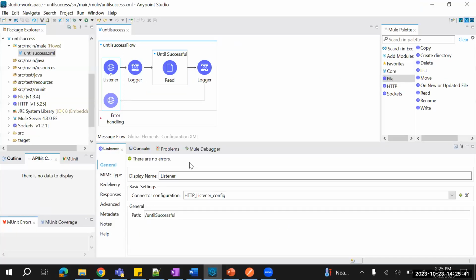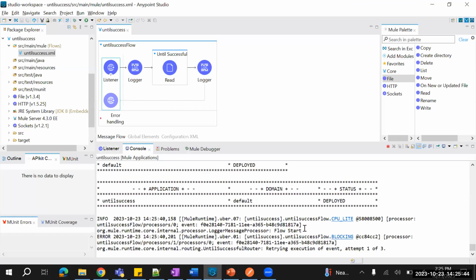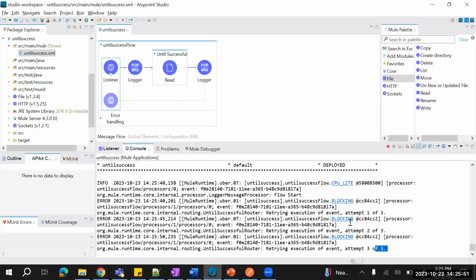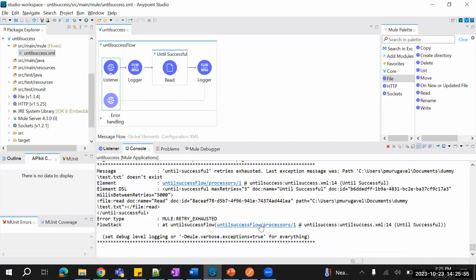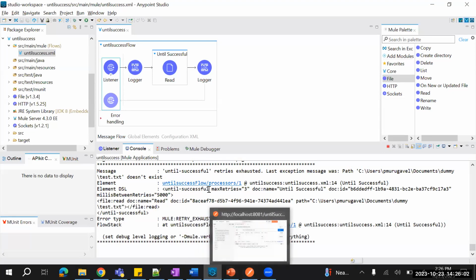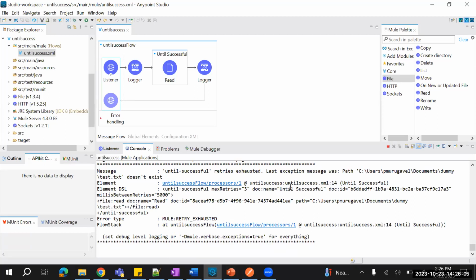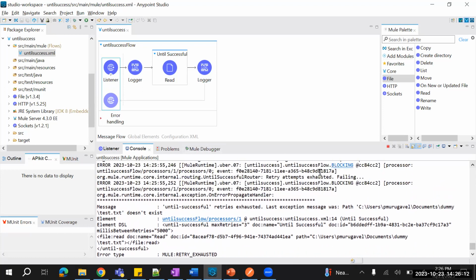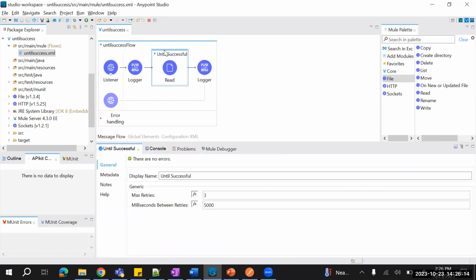If you see the console, my flow got started, and you can see it is retrying. The first attempt failed, now it's in the second attempt, and then the third attempt. Since it could not find the file, it says Mule retry exhausted, right? As you could notice, it retried 3 times, based on the configuration that we have given in the Until Successful scope.